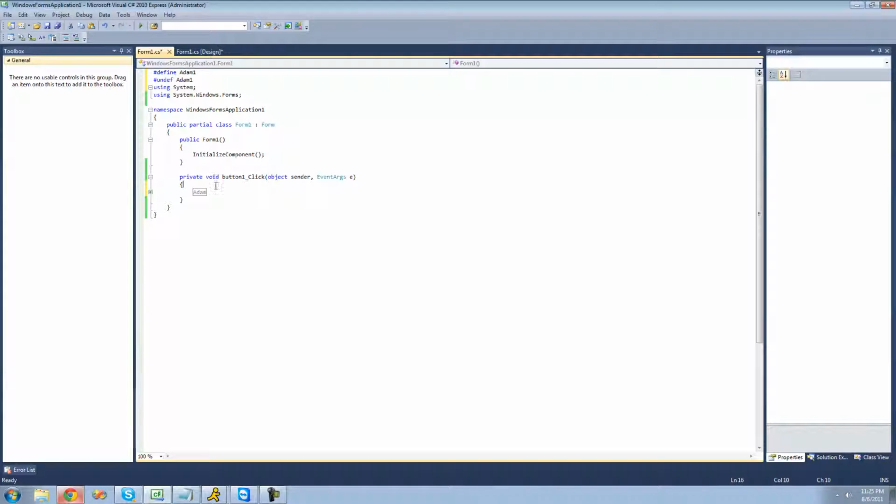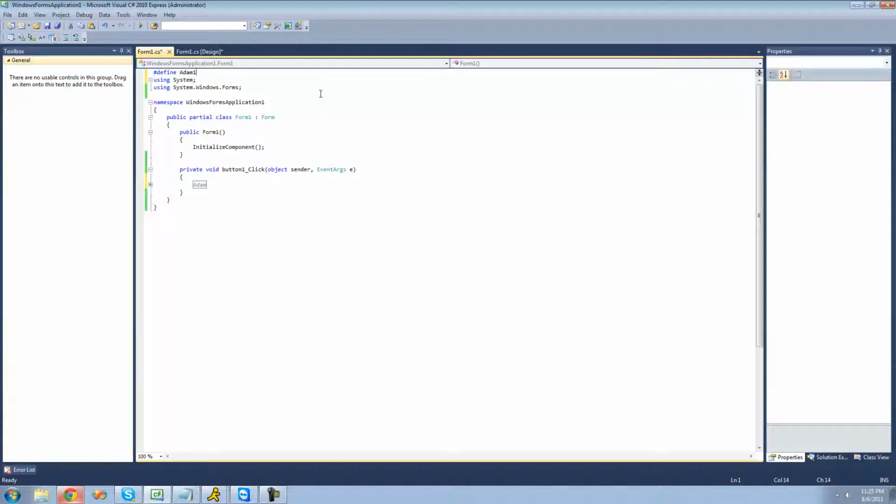So if we were to say if atom is defined, then it would be false since we undefined atom right there. But we're just going to delete that so it will be true. Alright, so let's say that if atom is defined, then we just want to have a message box show saying my name. So let's say atom is defined. Alright, and we can't just use regular if statements. We're going to have to use the preprocessor directive if statements. So we're going to want to put a hash mark and just put if.